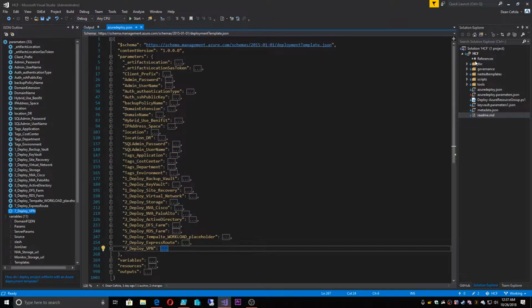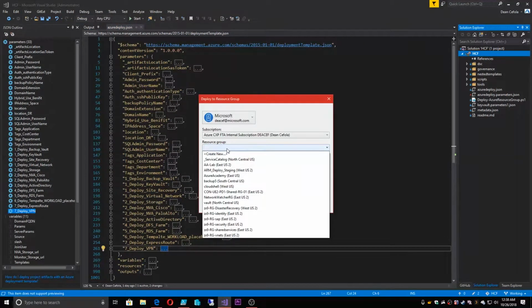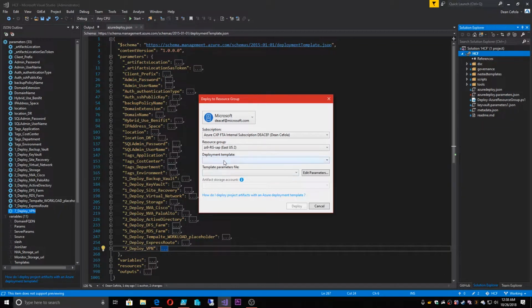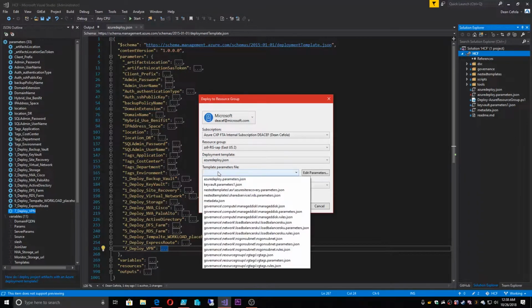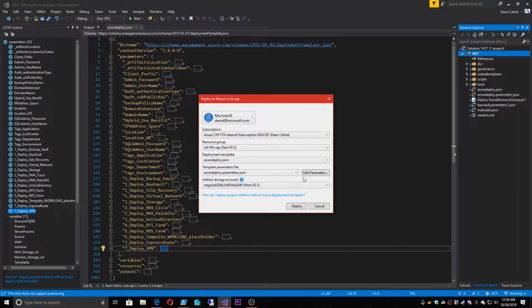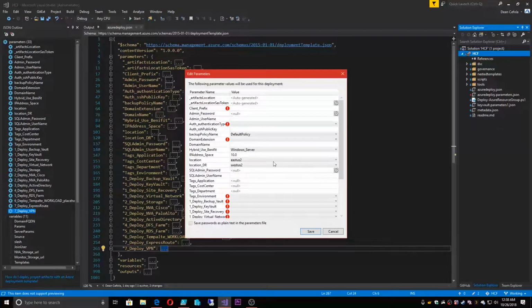And so let's take a look at what we have when we try to deploy. Okay, so now we'll select our resource group, and you could really select any resource group, it doesn't matter, but I'm going to select my application workload resource group. And then we'll say this is our Azure deploy and our parameters, and we will hit edit properties.